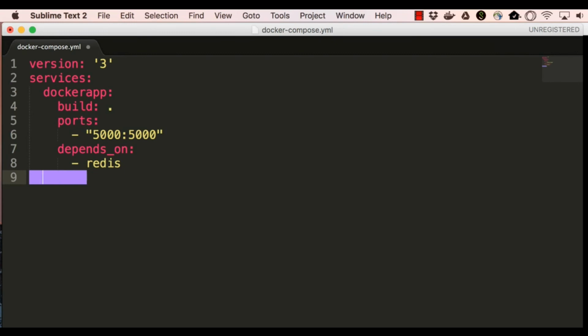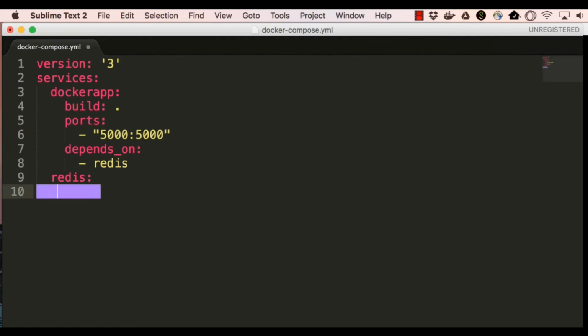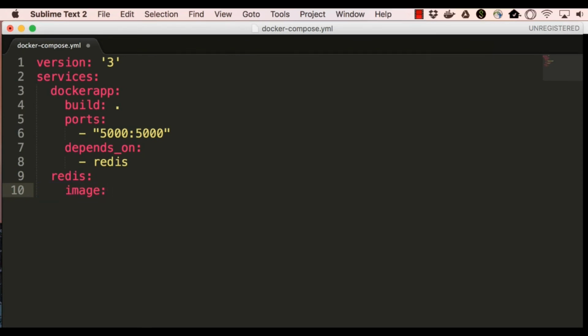Now, we're done with the Docker app service. Let's move on to the Redis service. The only instruction we need is the image instruction. The image instruction defines which image to run a container from. In this case, we use Redis image 3.2.0. As you see, we can either run a container from an existing image, or we can build an image from a Dockerfile. All services need either an image or a build instruction.